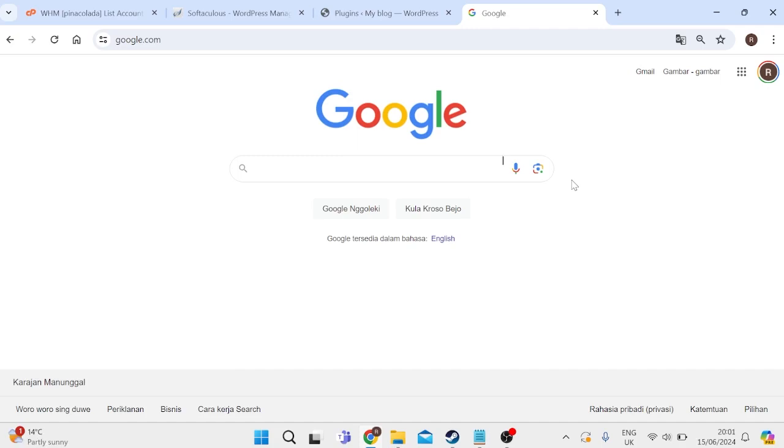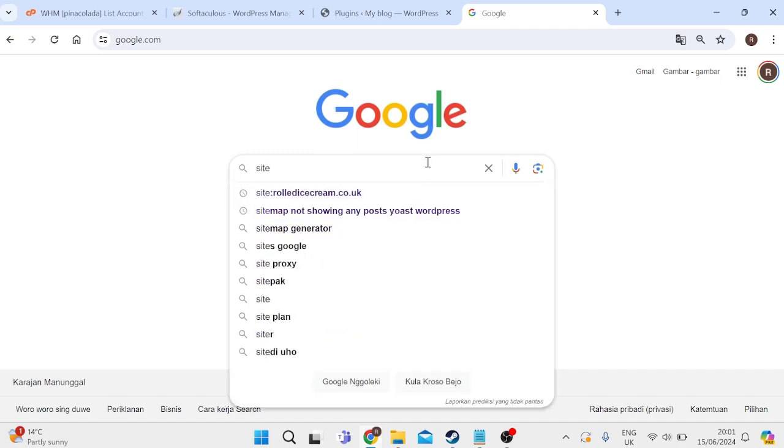So before we start, we need to actually check that our website and pages have been indexed by Google. A very quick and easy method of doing this is just heading over to an internet browser and coming over to google.com. And inside of the search box, we're going to type in the word site, followed by a colon, and then the URL of your website.